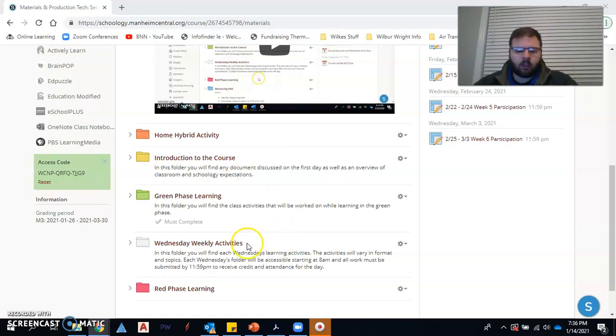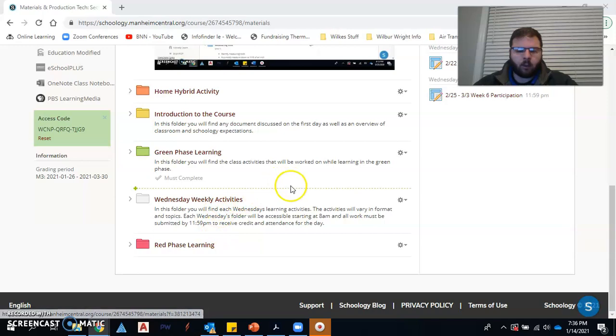Your Wednesday weekly activities is going to be a folder for each Wednesday, and those assignments or activities are always posted by 8 a.m. the Wednesday morning, but typically it'll be posted the Tuesday before, right around 8 p.m. And then all assignments are always going to be due at 11:59 p.m., and that's for every Wednesday.